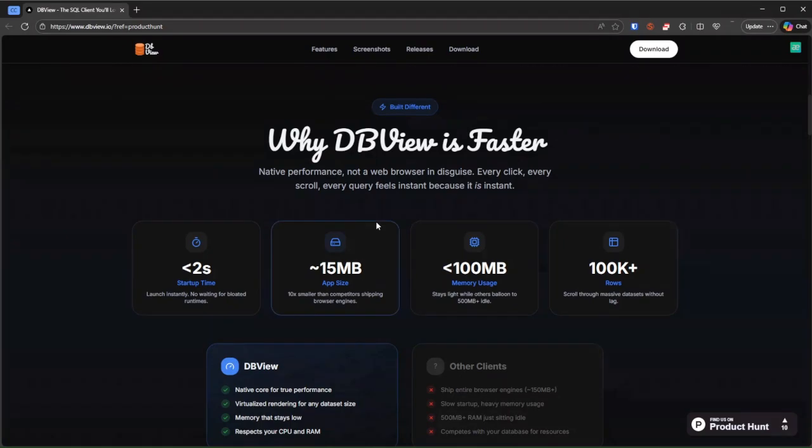With this kind of promise, the tool comes with instant reaction time. Startup time is less than 2 seconds. It launches instantly, no waiting for a bloated runtime. The app size for this tool is approximately 15 megabytes, so 10 times smaller than competitors shipping browser engines. Equally, you have a memory usage of less than 100 megabytes. And finally, it can display over 100,000 rows, so you can scroll through massive data sets without lag. So you can see it's already making some bold promises and some bold claims.